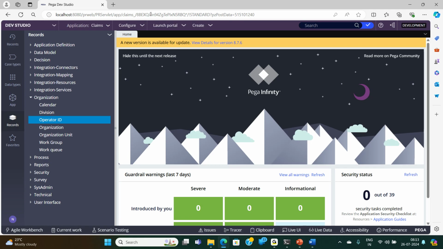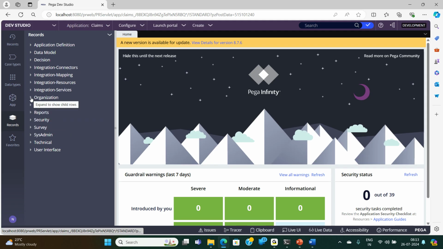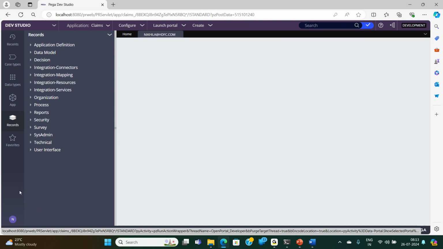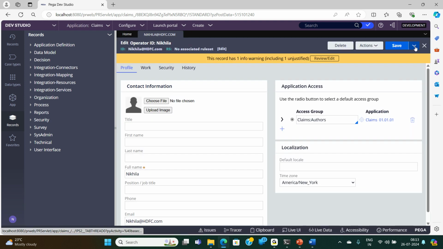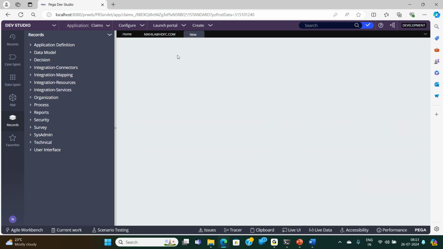Before tomorrow's session, try to complete the application creation and the operator IDs and access group creation. Now I'm going to show you how to create new operators in Pega. It is simple. Go over here. The easiest way is to take an existing operator, click on this button, you find Save as, and just give the new name.